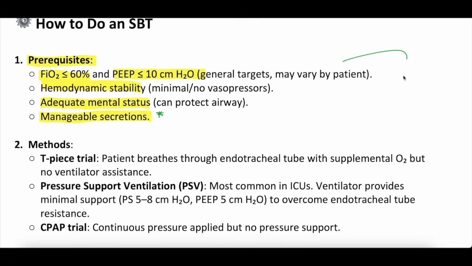So if you've decided that, yes, they meet the prerequisites, and yes, you want to do a spontaneous breathing trial, well, what the heck do you do then? What are the different methods to do a spontaneous breathing trial? We're going to talk about the two less common methods, and then we'll talk about the more common mainstream method. The two less common methods are a T-piece trial and a CPAP trial. And I want to be very specific with the verbiage here, because at times people call a pressure support trial a CPAP trial, and that's not necessarily true, and we'll get into that more.